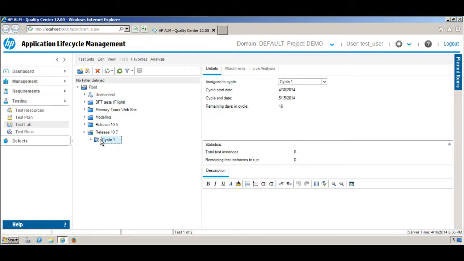Now you can see this icon is changed. There is a cycle icon on this folder, which means this folder is already associated with the cycle 1 we created earlier. So now we can easily track our progress. If any changes happen, or we execute any test cases, anything passed or failed, everything is going to be updated. We can track it from the dashboard, or you can check the analysis coverage.